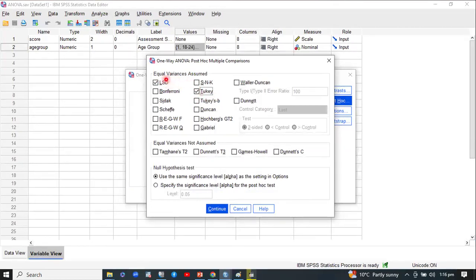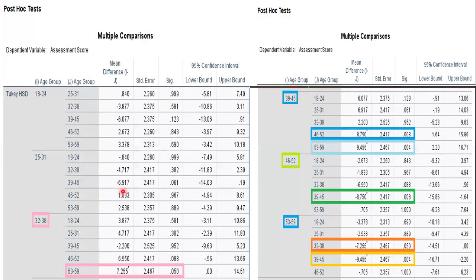So when your variances are assumed to be equal, use LSD or Tukey. And when your variances are not assumed to be equal, like if our equality of variance assumption is not fulfilled, then you need to use the second option, that is Dunnett's T3. So you need to click the OK button, and you will see a window like this.